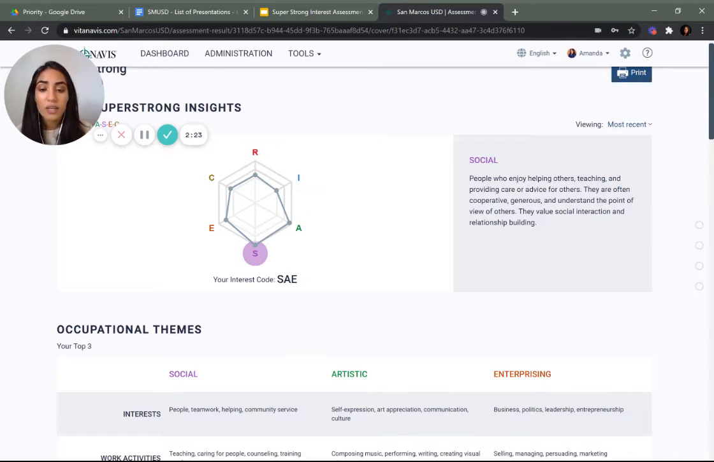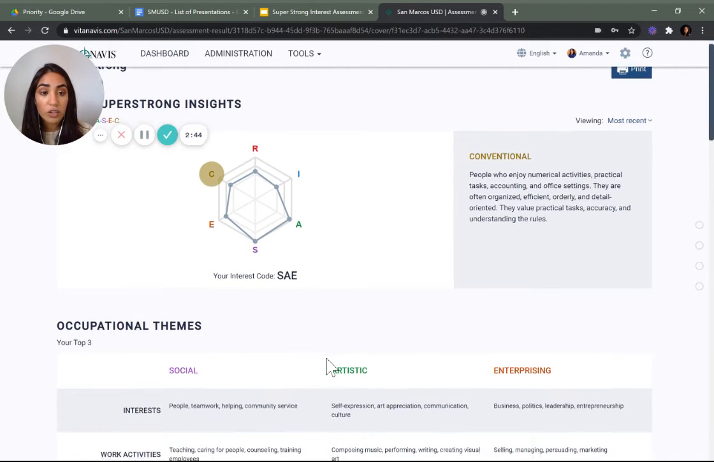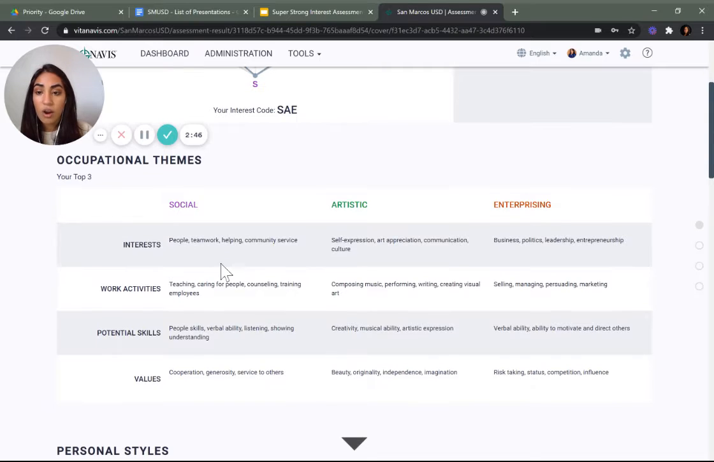So your interest code is going to be this 3-letter code. Mine is SAE. Yours may be different. Yours may be CIA or RES. Everybody's, again, will be very different. But you can actually scroll through, and if you want, you can read the little blurbs about each letter if you want to learn a little bit more on your own.